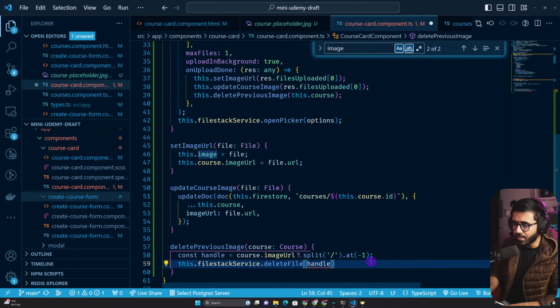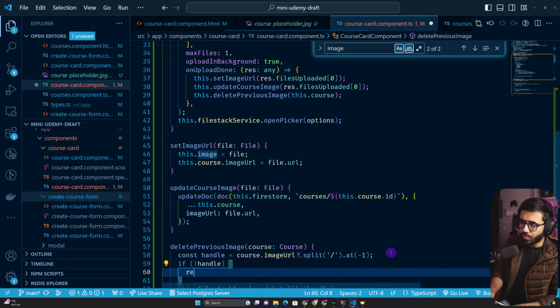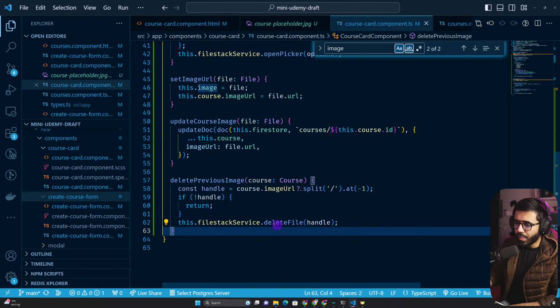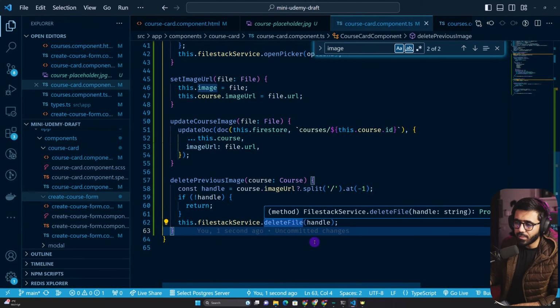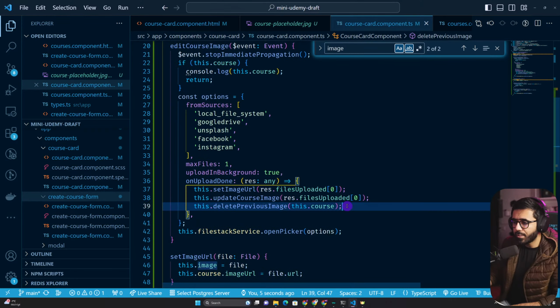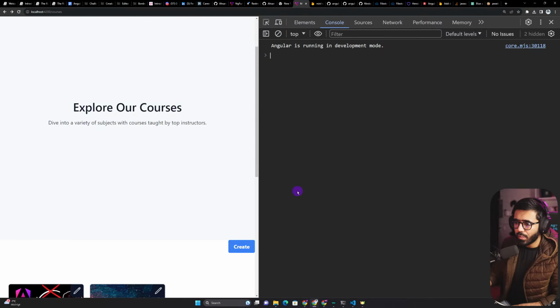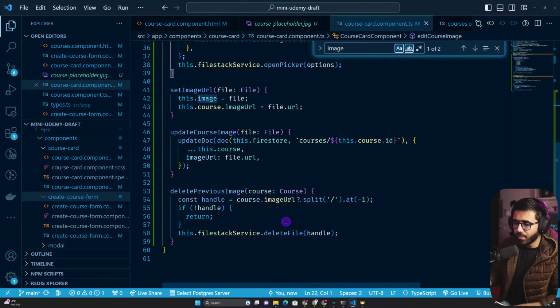So I'm going to pass the handle inside there, string or undefined. If we don't have a handle, then we just return, which will never happen. So I could have said, yeah, handle will always exist, or I would say just delete the file. So in this case, if I already have a file assigned to it, then I'll just delete it and add the new one. And then also I think this delete file also returns a promise.